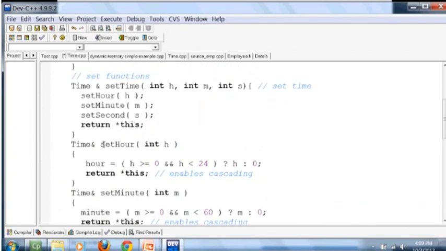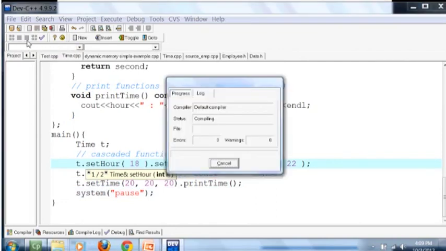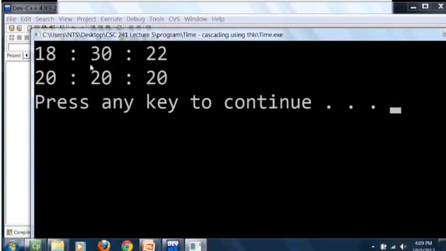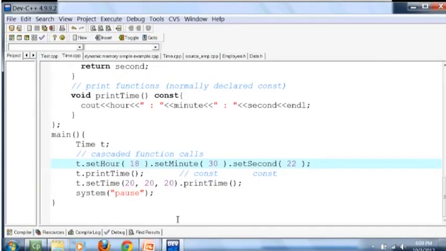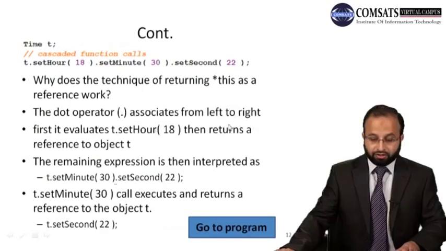In the same way that setHour, setMinute and setSecond return a reference to the object, setTime also returns a reference, and using that reference it prints the value. Here the values printed are 20, 20, 20, right? The first place the values are 18, 30 and 22. Let's compile and execute this program. Now you can see 18, 30 and 22 and 20, 20 and 20, right? So this is how we can make a cascading function call. Within one statement we can call multiple functions.